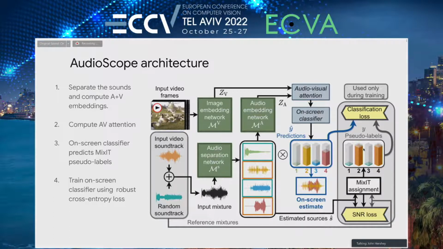But for training, the difficult part is, what are the labels for a source being on screen? So from our mixture invariant training, we have these assignments between the sources and the input mixture that they best reconstruct. So those form pseudo labels that we can use. The problem is, like I said, the input video soundtrack might have some off-screen sounds. So we can't do this in a tightly constrained way. It has to be like multiple instance learning. We allow the system to classify some things as off-screen while forcing it to assign at least one thing to on-screen.